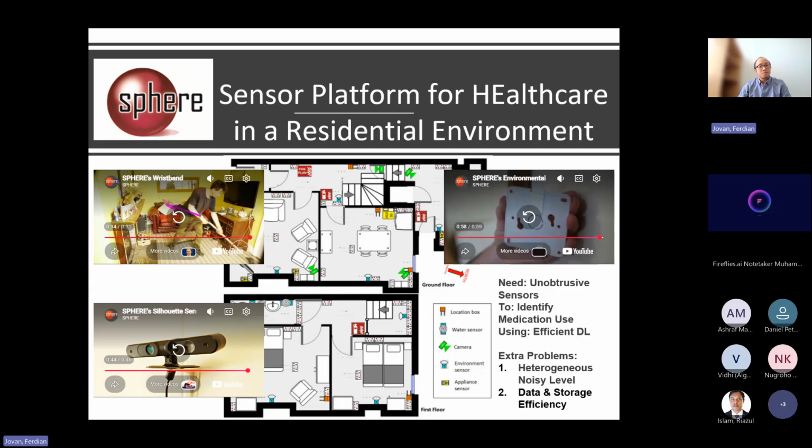So let me briefly talk about this project. It's called SPHERE. It was developed by the University of Bristol, where I was a senior research fellow. SPHERE is basically just a house filled with sensors: cameras, wearables, appliance sensors, ambient sensors, and also passive infrared technology, all developed in-house by engineers from the University of Bristol.